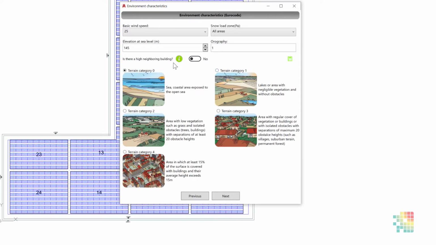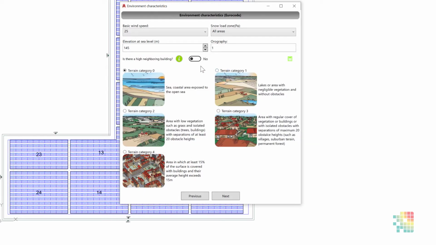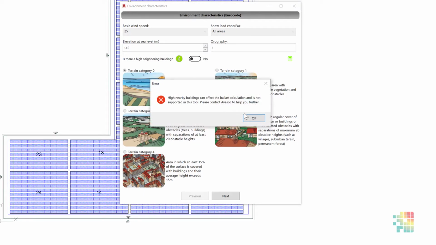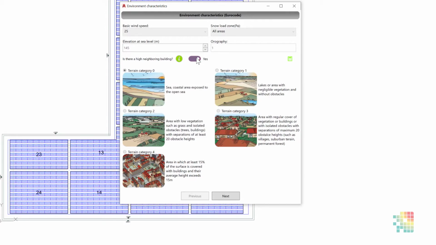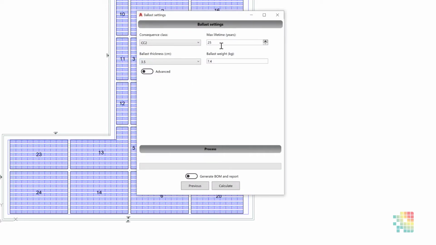After this, we have the option to select if there is a high neighboring building present next to our building. We can click the I button to see some more information about this function. This will open a pop-up window with examples of high neighboring buildings. Last, we can select the terrain category that our project is located in. Click on the Next button to further calculate our Avasco ballast.